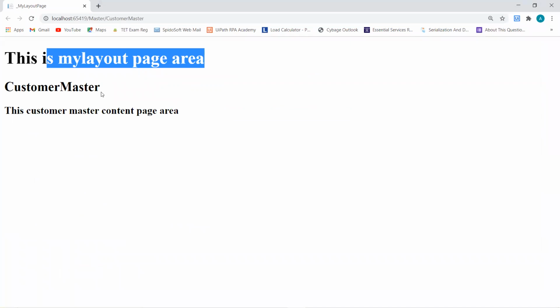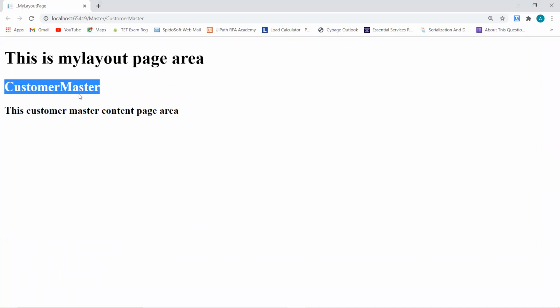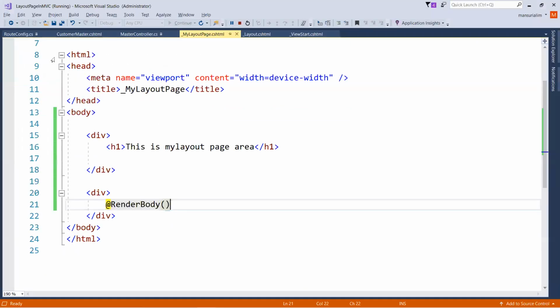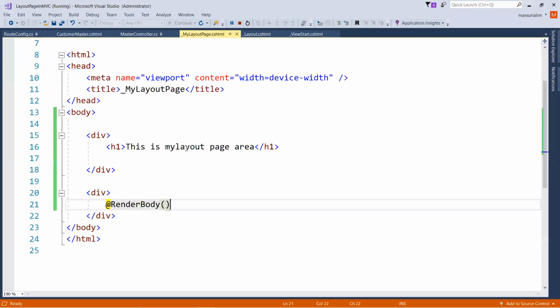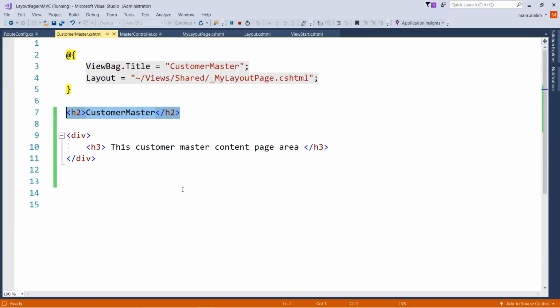If you come here you can see the customer master text. Where has it been written? It has been written in this page, customer master.cshtml. It means that it is available in the content page. So it is replaced at this location in my layout page.